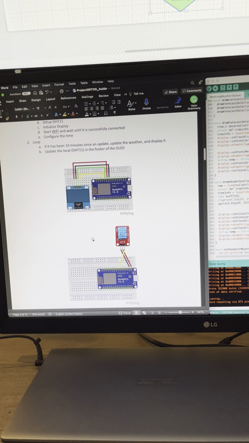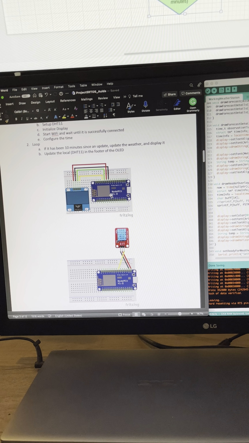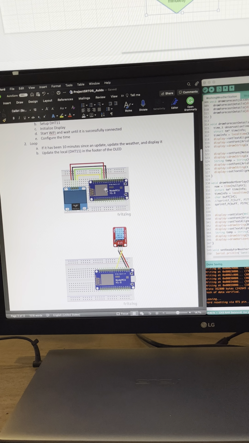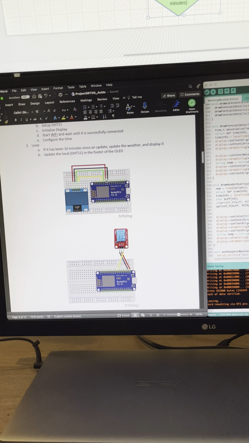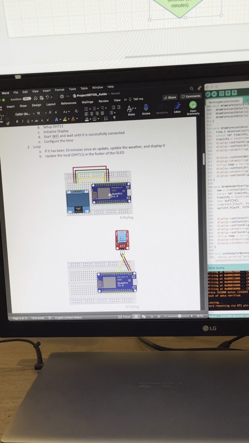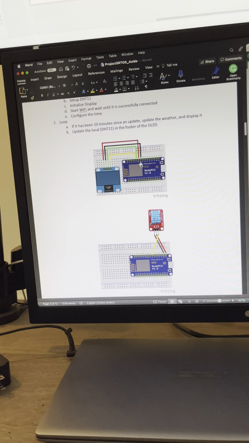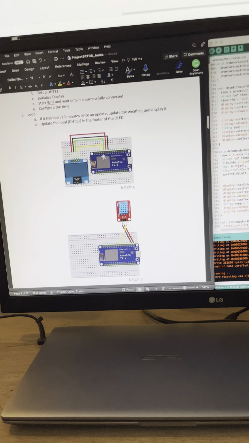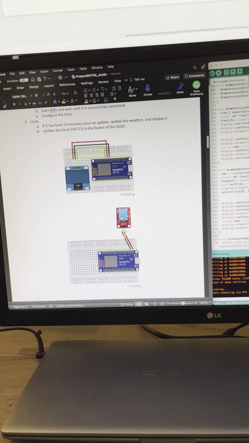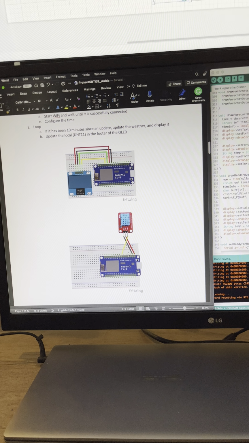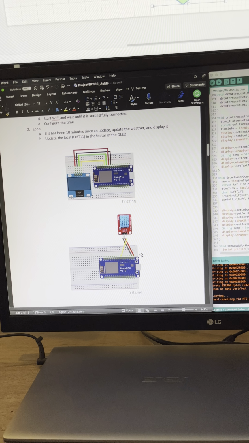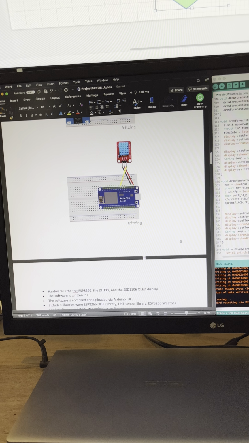The hardware design is as follows. I have the ESP8266 here. Here's the OLED display, and you can see I have 4 jumper wires connecting the two with ground, power, SDA, and SCL. And then here's the DHT11 that is also connected to the ESP8266.